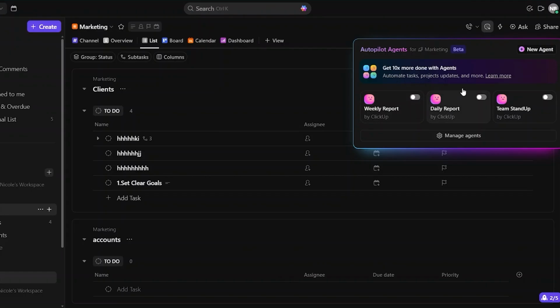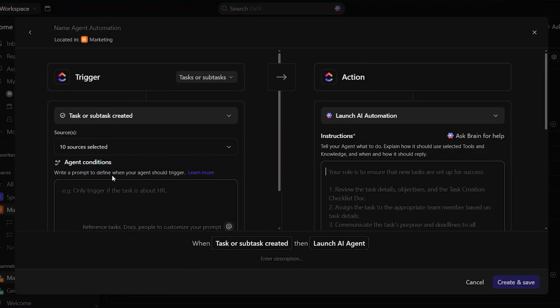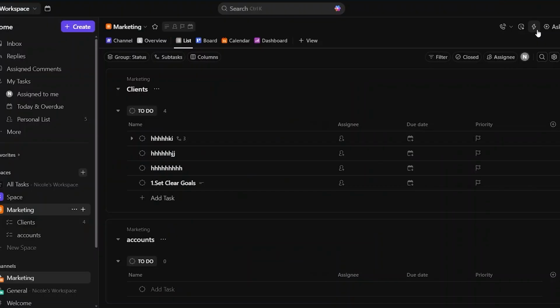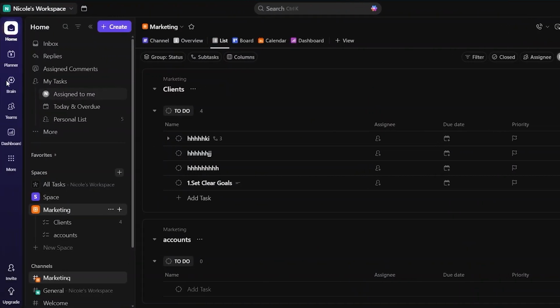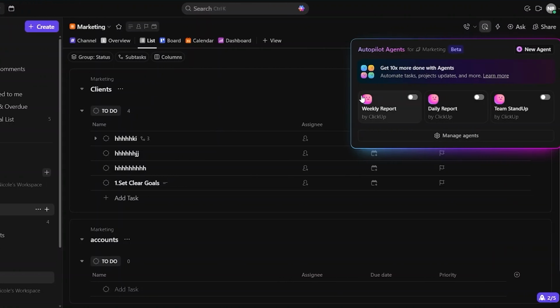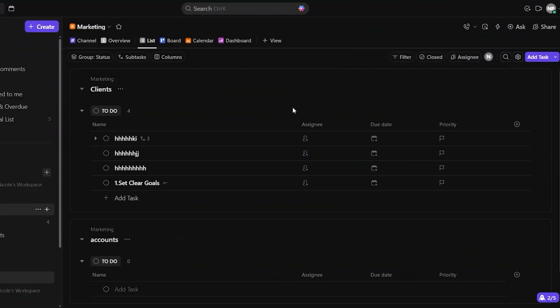Now, if you do not need what these agents are offering, you can create a new agent, and you can set up the trigger and the actions, and you can create your own agents as well. Or you can just ask the brain over here to create a specific kind of agent for you. And once that agent is created, your tasks will be carried out by them, and they'll even update you about them.